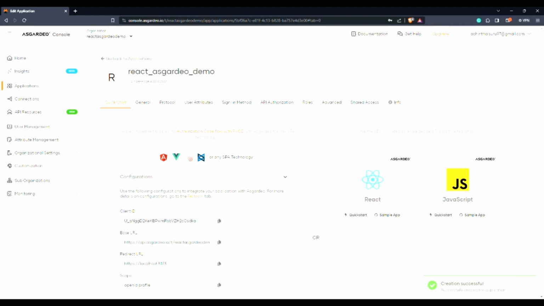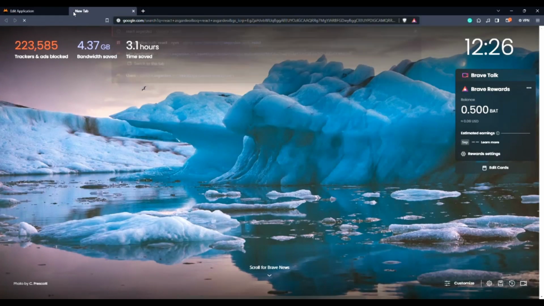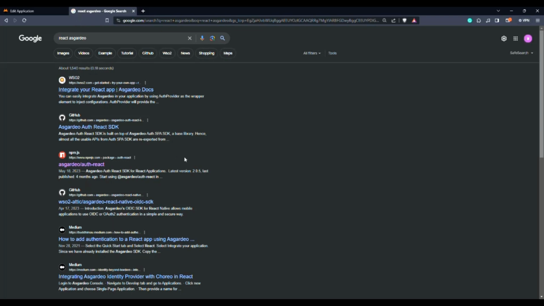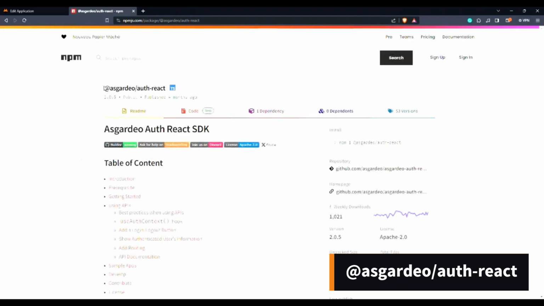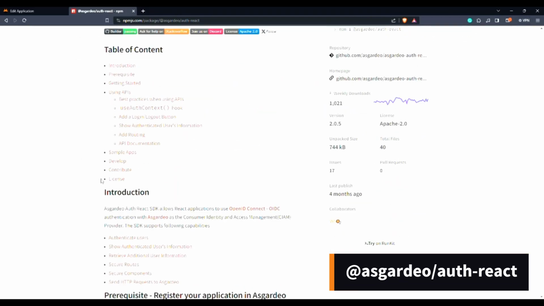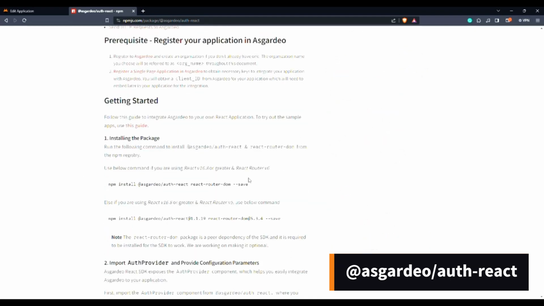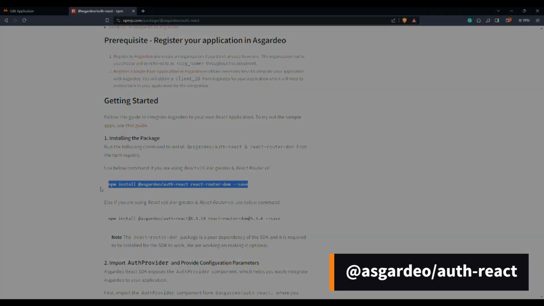Now let's go into the coding part. To enable your React application to use OpenID Connect authentication with Asgardeo as the consumer identity access management provider, you should use an npm package. That npm package, you can find it just by simply typing React Asgardeo on Google, and it will show up in the first few search items, and this is this one. And that package name is Asgardeo/auth-react. To install this Asgardeo/auth-react package, you can use this command, and I will just copy it.